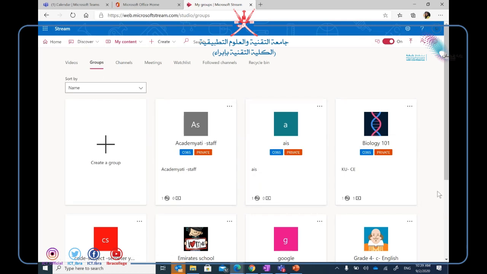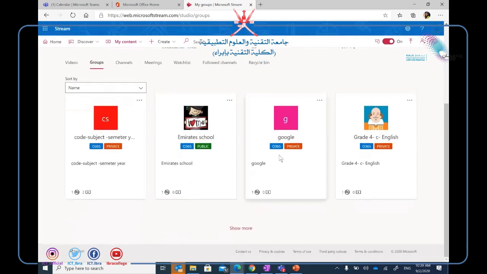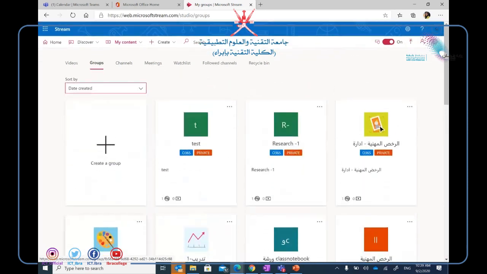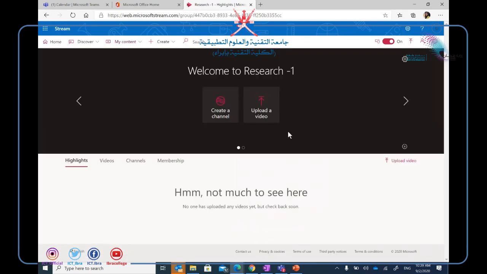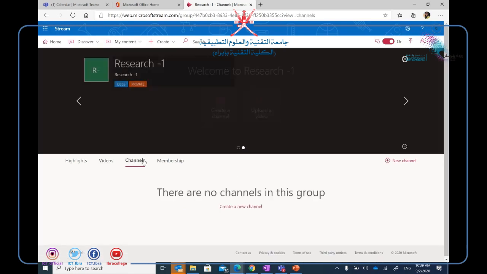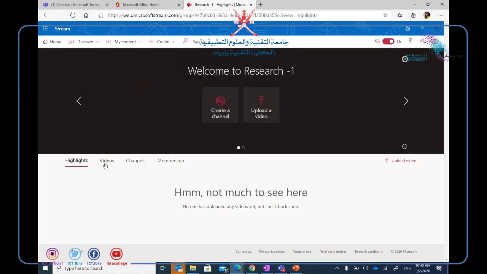So now if we go to, for example, research, let us sort them by date created. Okay, so research is here. And there are no videos under research. Why? Because as you can see, this is an A1 license. And as you know, for the A1 license, I'm not able to have it automatically uploaded.